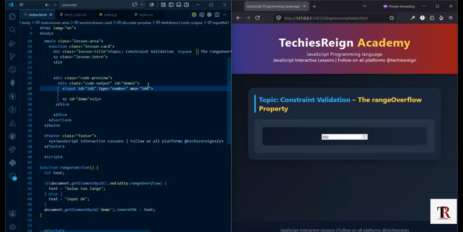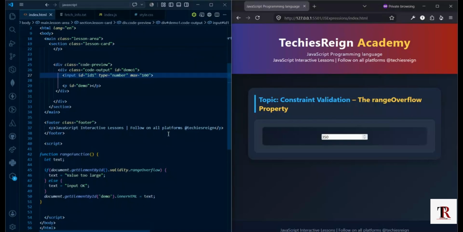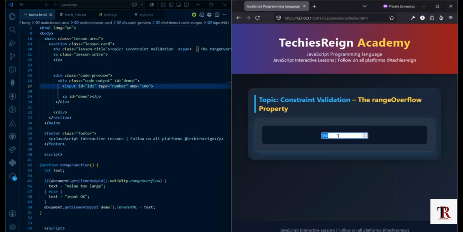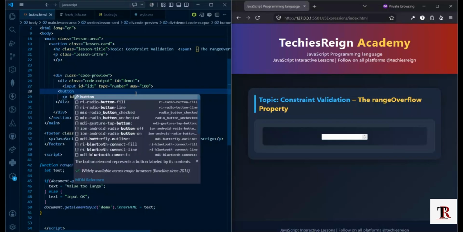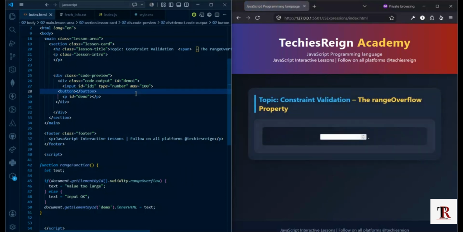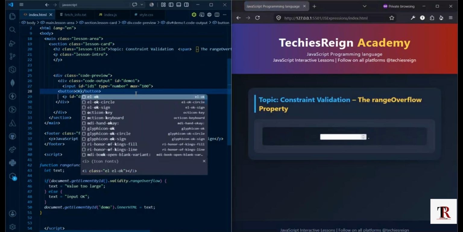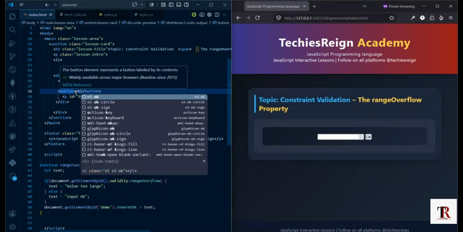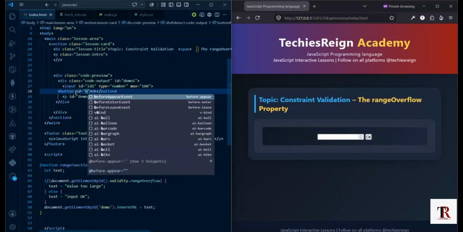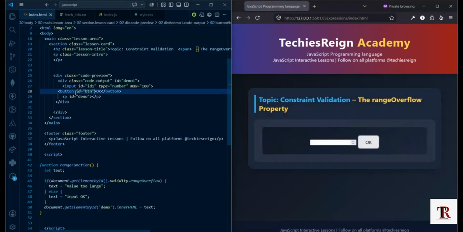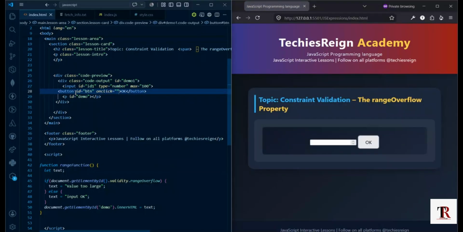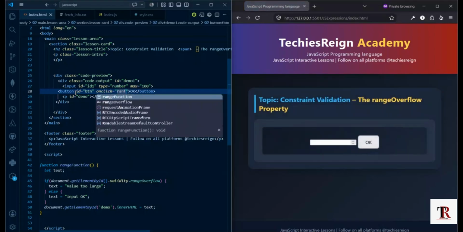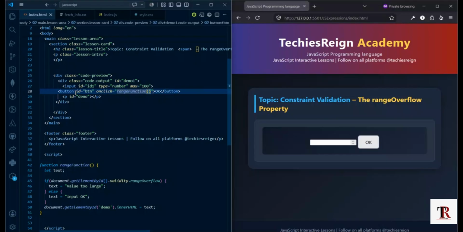So now you see what we already have on the screen. Now let me append a button so that we can use the button to control it. For the button, just give it OK as the name. Now give this button an ID of btn, which I have styled in my code. And now you can see how big it is. Then give it an on-click action, and call our range function inside it.